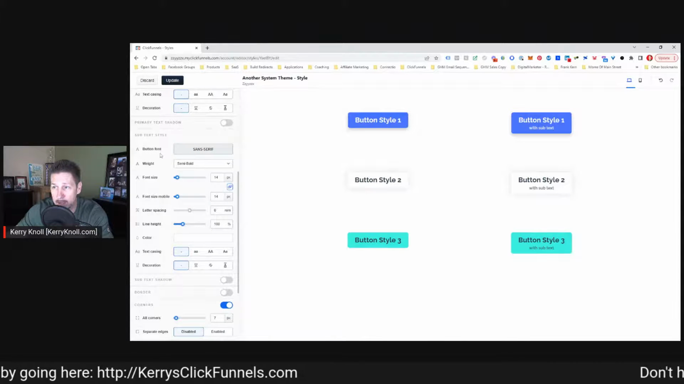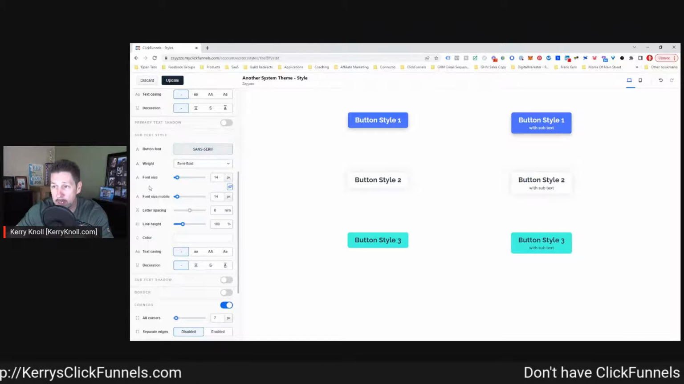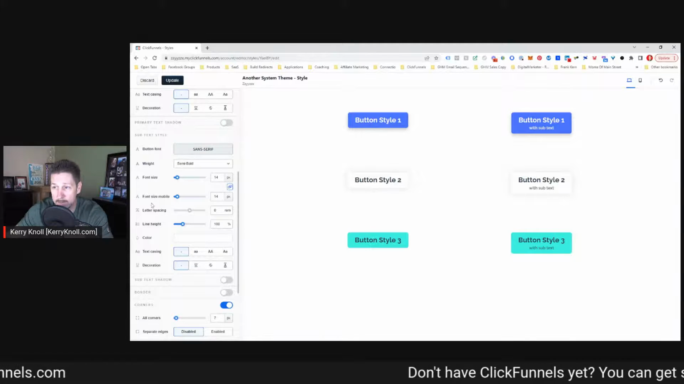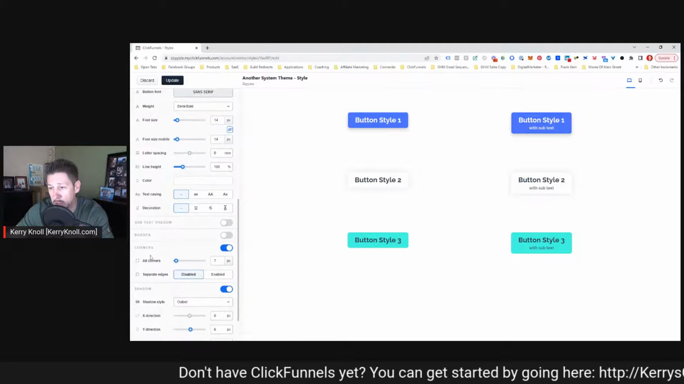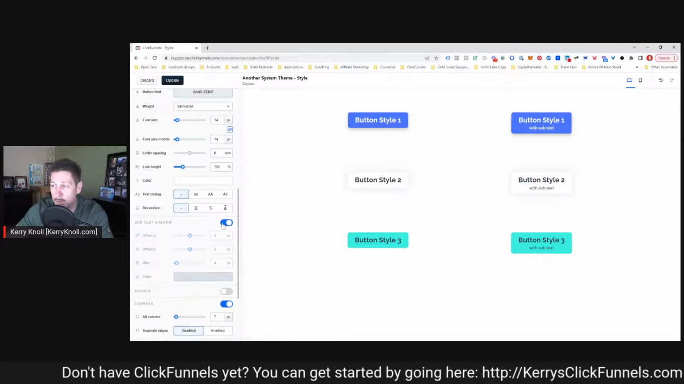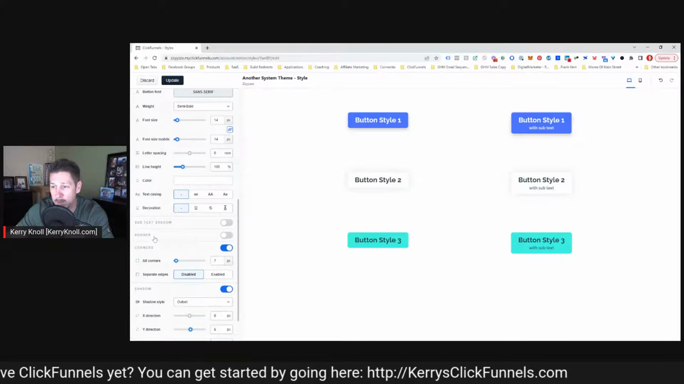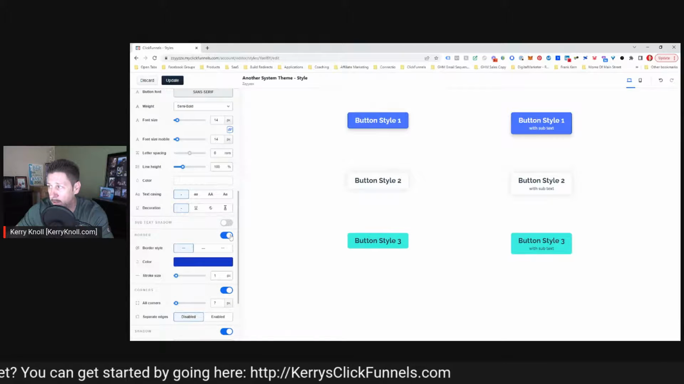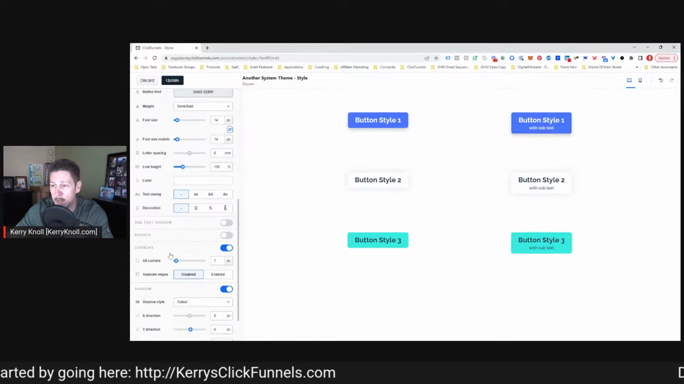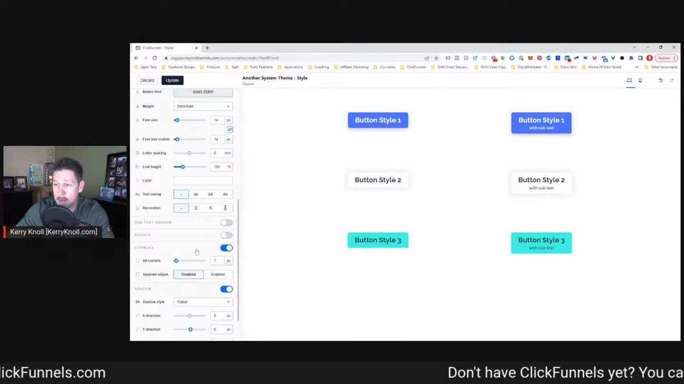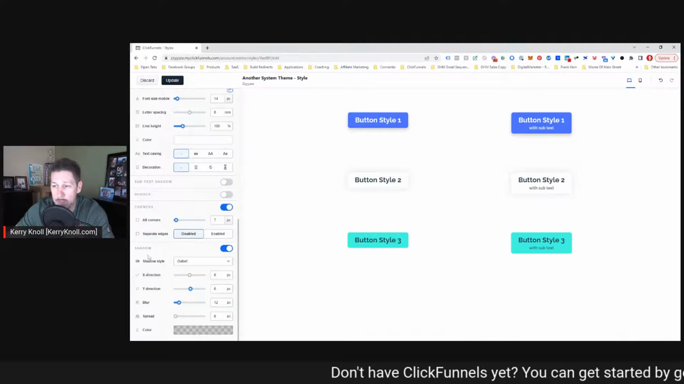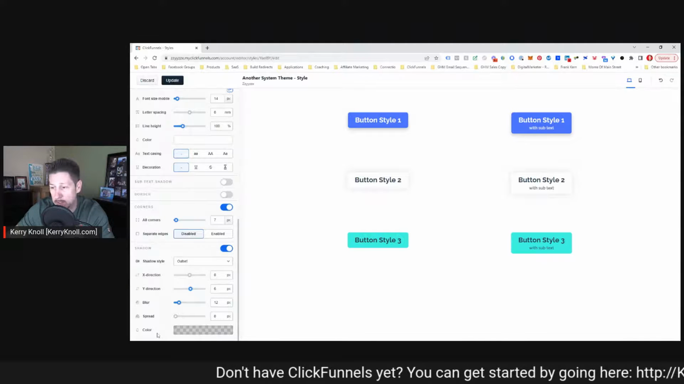We have button font, and we have weight again. We have font size, mobile, letter spacing, line height, color, text casing, decoration again. Subtext shadowing if we want to add it. If we don't want to add it, we turn it off. Border, if we want to add a border, there's a border on the button one. Turn it off. Corners, right now we can have square or round. Totally up to you. And we can also add any shadows as well.